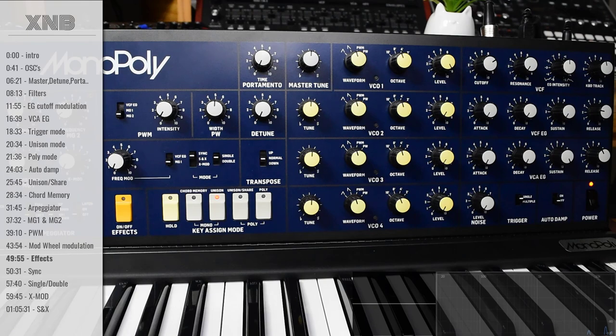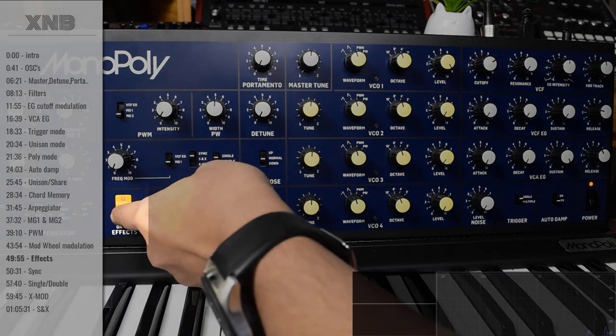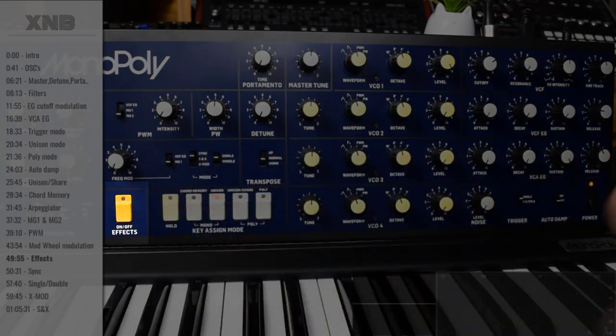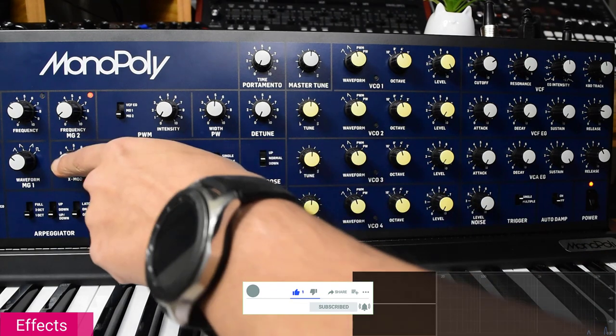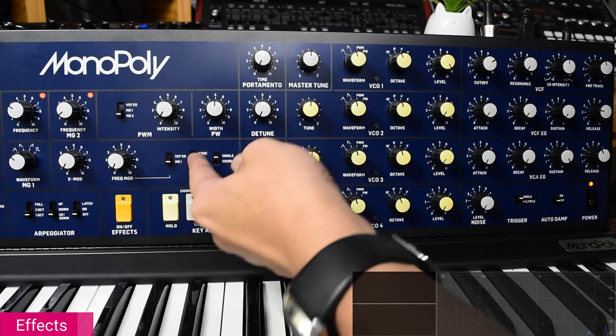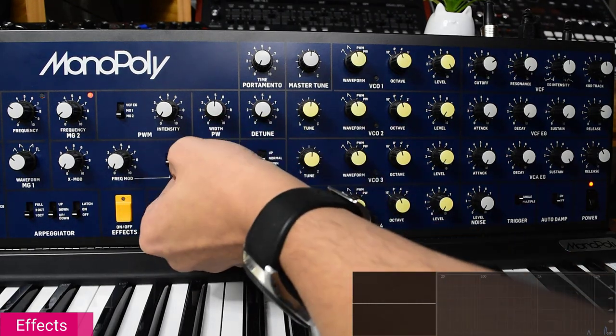Okay, so let's address the elephant in the room, which is going to be the effects. So this is not a reverb, this is not delay, this is not all that. This is a different type. This is modulation, frequency modulation. And you get two types. You get the cross mod, which is this one, if you go all the way down, or you get the sync, or you get a combination of both.